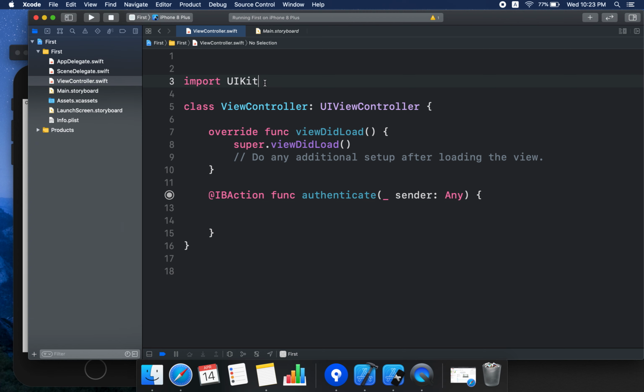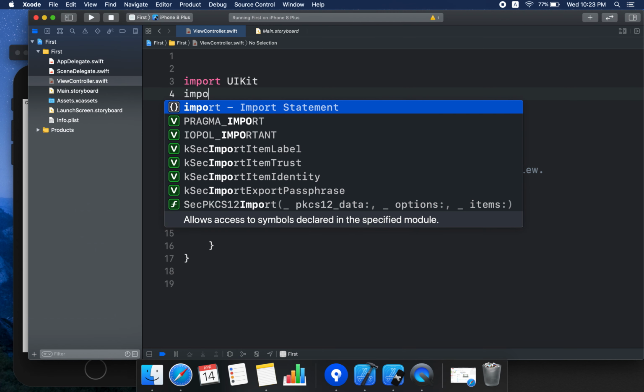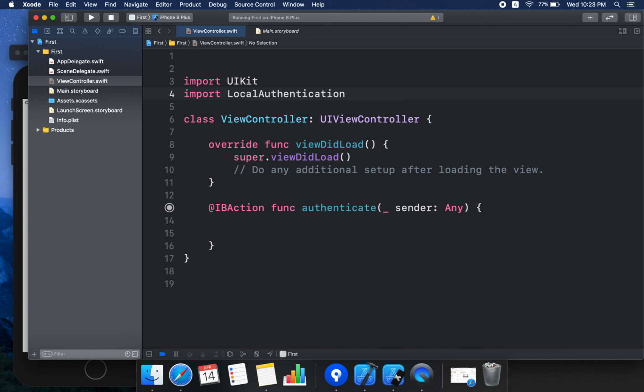So the first step, I'll have to import LocalAuthentication. This is going to provide me with the context that I need, using which I can read if Touch ID is enabled in the device and start actually authenticating the fingerprint that is placed on the Touch ID sensor. So import LocalAuthentication, step 1.